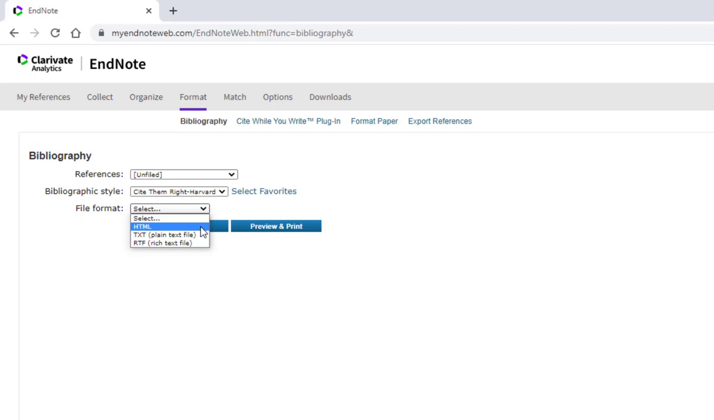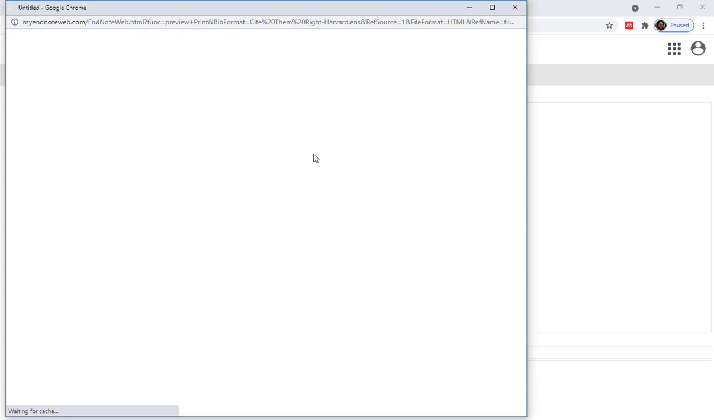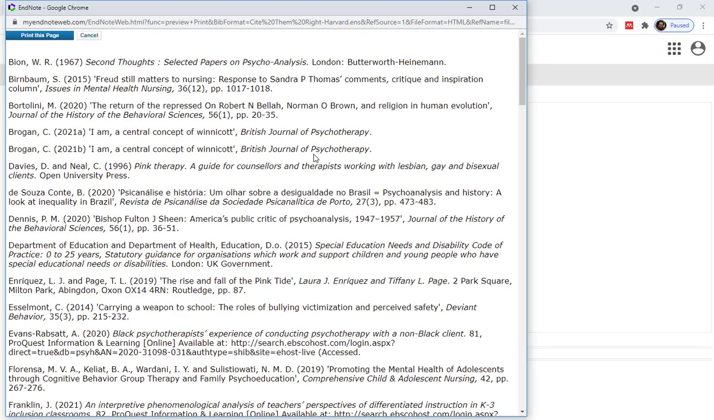For this example, we'll just click on HTML to be able to generate a reference list immediately from the web browser. Then you need to click on Preview and Print. This will generate a full reference list in the Cite-them-right Harvard style.